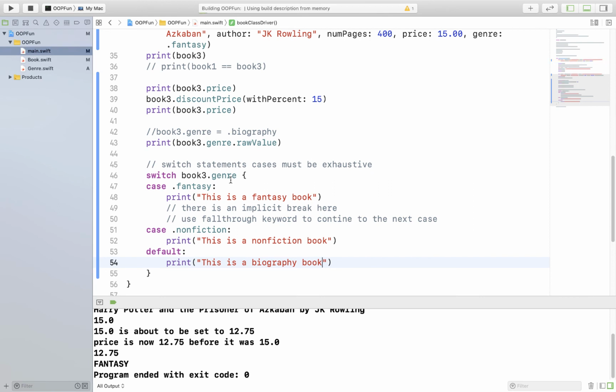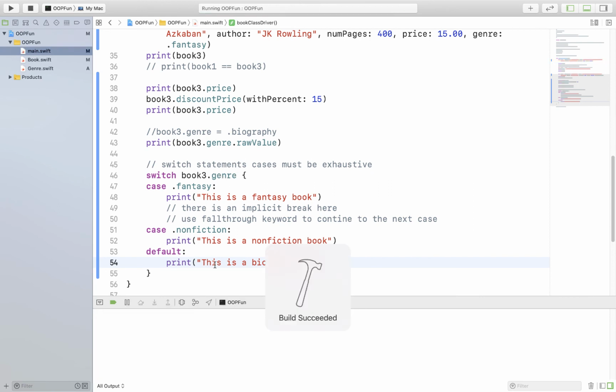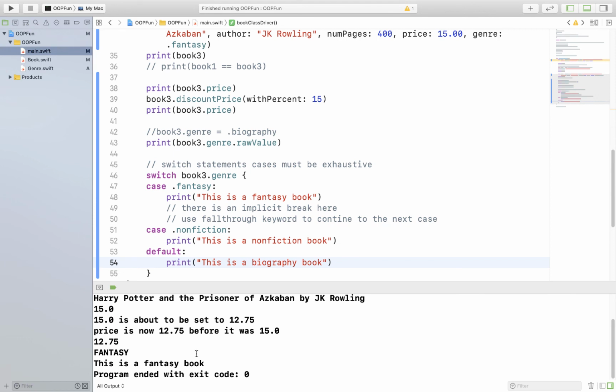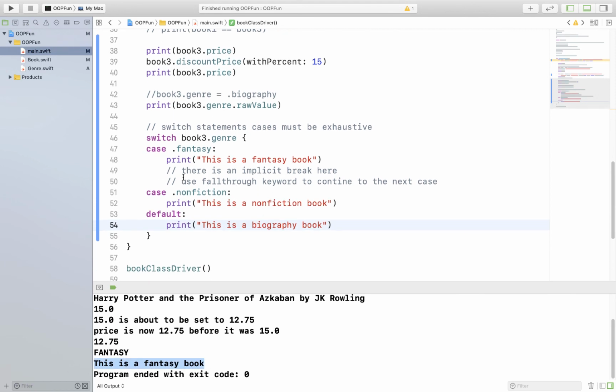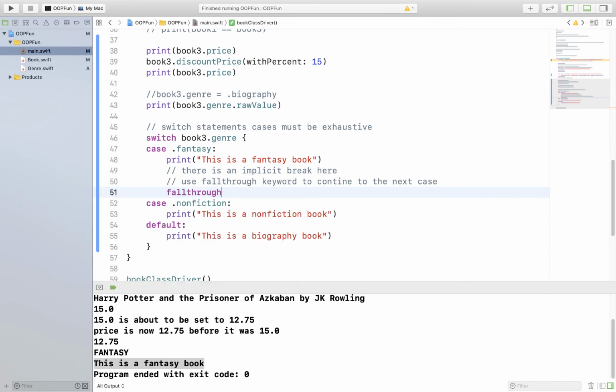All right, so let me run this. And book 3's genre is fantasy. So I'm seeing this is a fantasy book. Note that there is an implicit break right here, which is why we didn't end up seeing this is a nonfiction book and this is a biography book. But let me show you that if I put fall through here, this is going to behave kind of like what you might know as the default behavior from a Java or C++ switch statement.